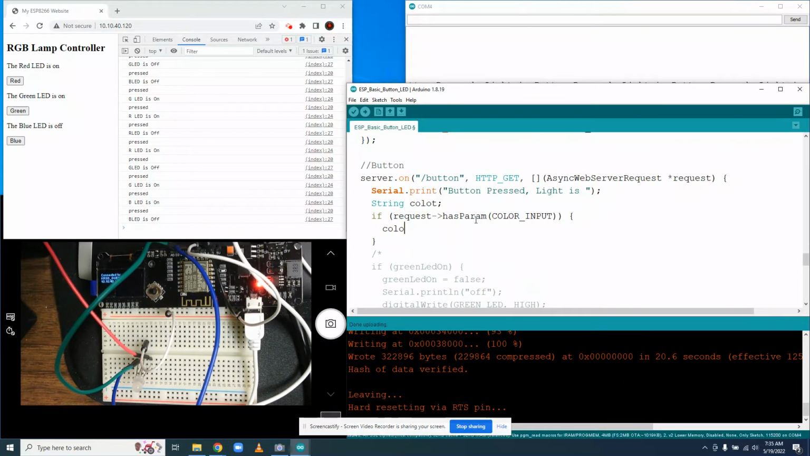So we're going to say color equals request arrow operator get param color input. So basically, hey, did we get a color? If we did, store it. And we're going to grab the value. And that's using the arrow operator, dash. Now, we can do something with that color.